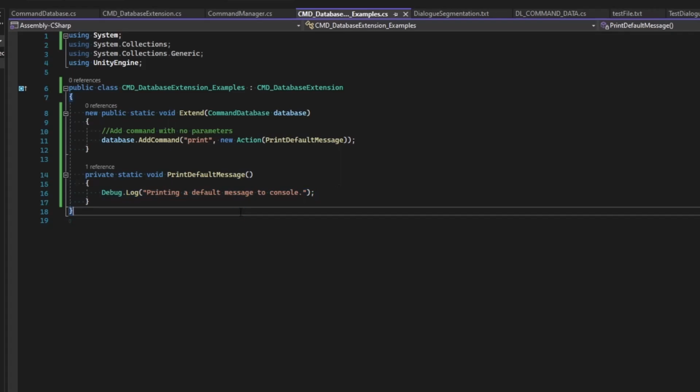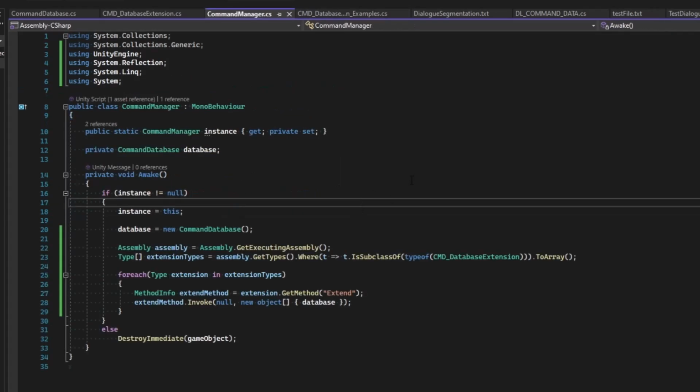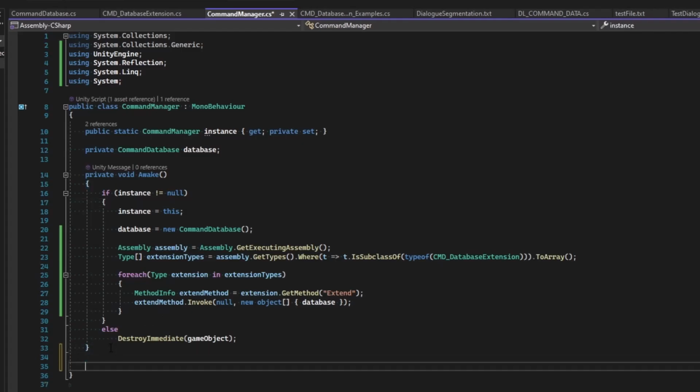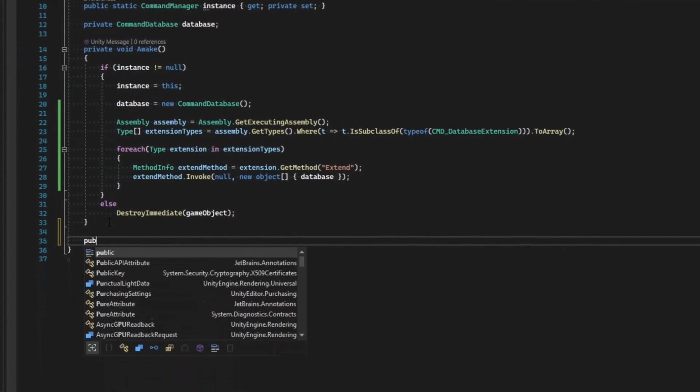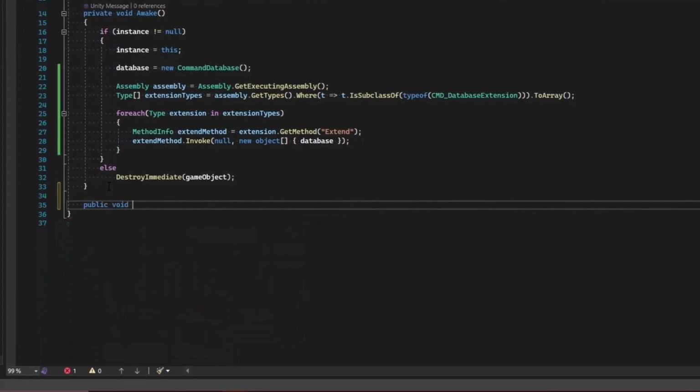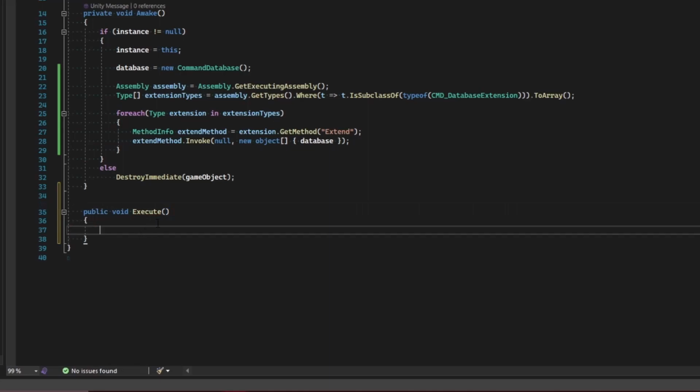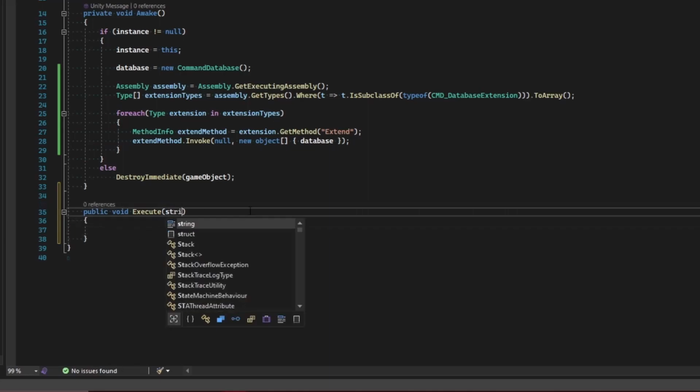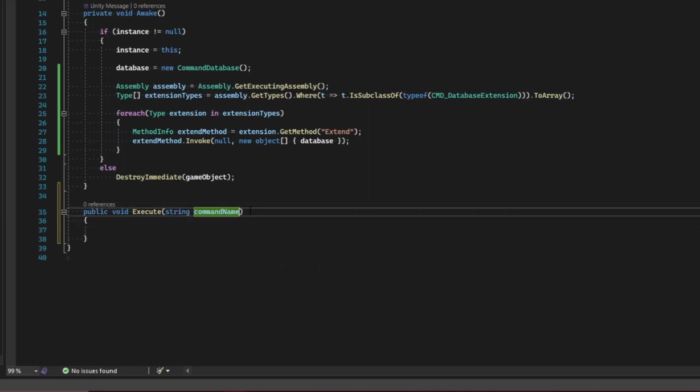So speaking of our command manager, we can't call anything unless we know how to execute it. And all executions are going to come from the command manager since it's the one handling all of this in the scene. Let's make ourselves a new function, public void, and call this execute. And all execute is going to do is take a string for the command name.